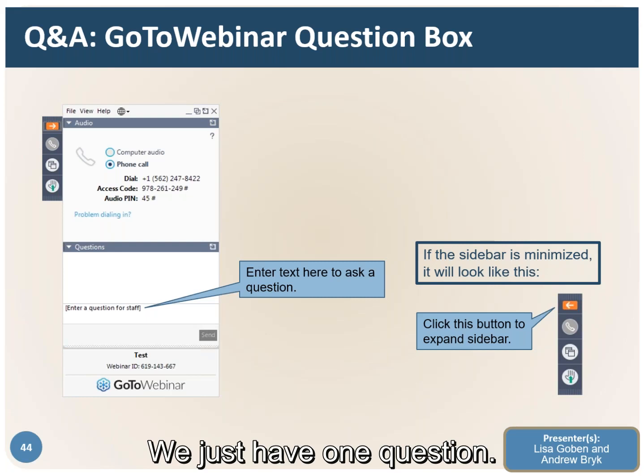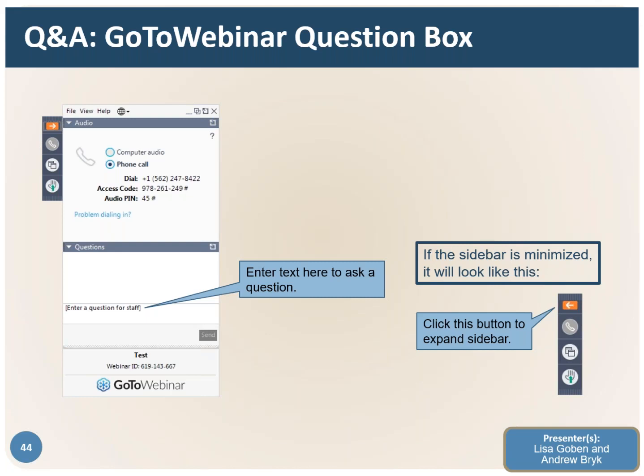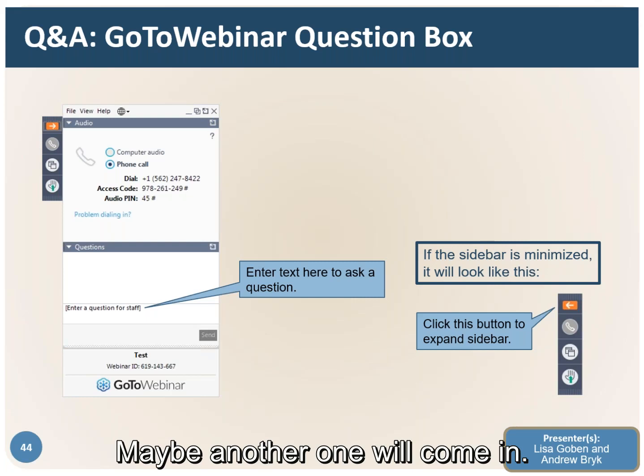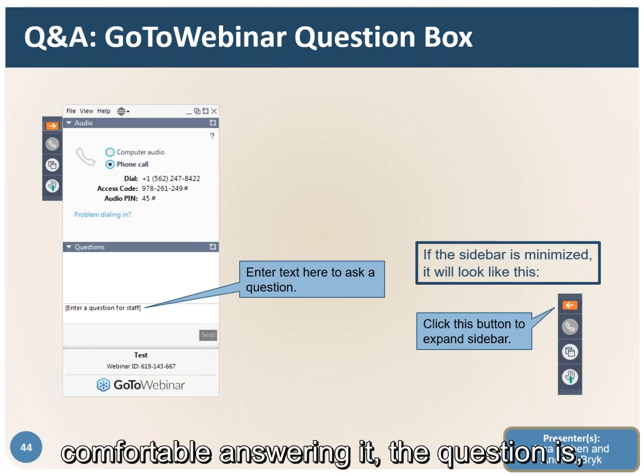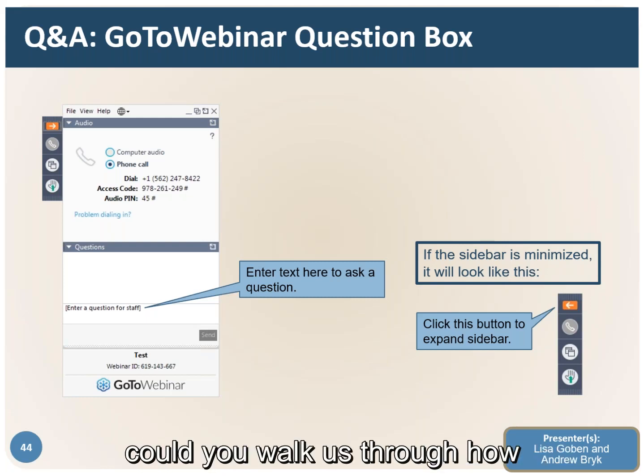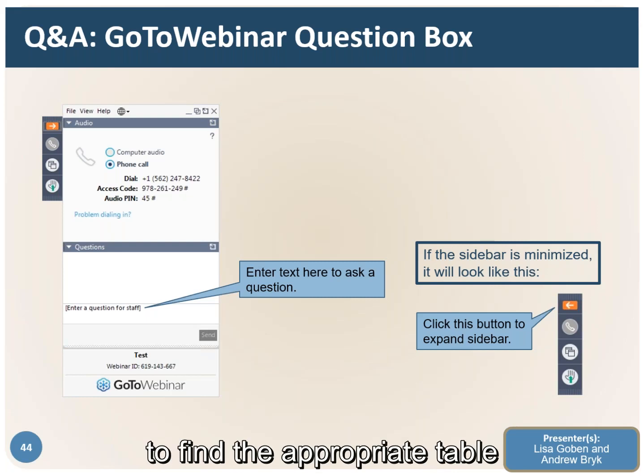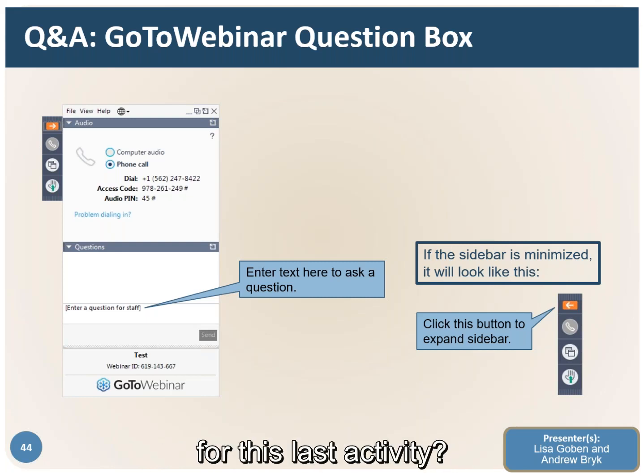We just have one question. Maybe another one will come in. So for any of the panelists who feel comfortable answering it, the question is, could you walk us through how to find the appropriate table for this last activity? Any of the panelists, I can also show it.